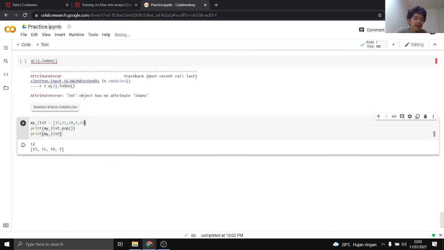So here we go. First I define my list. It consists of 15, 11, 10, 7 and 12, and I print my list. Then I use pop on my list and print it, and I get 12. When I print my list after it has been used by pop, the 12 is not here. At first it should be here, but after I use pop it's not here.